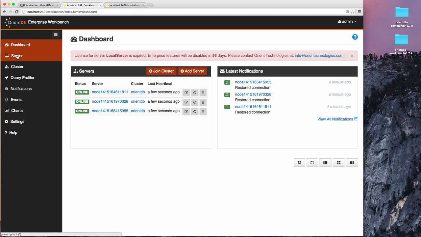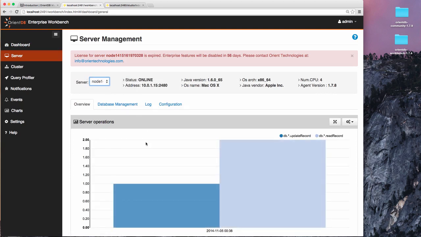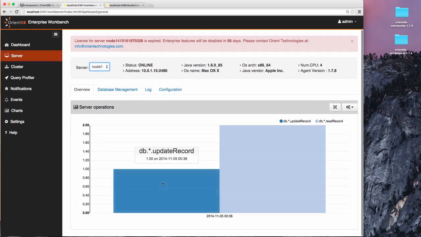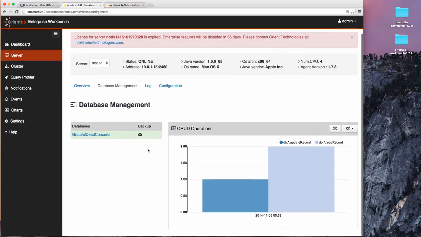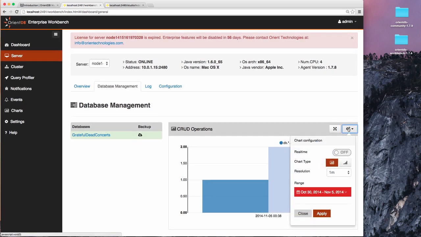The first section we have is the server section. We can choose which node we're going to be working with, and it gives you access to logs of activity, which you can see there's not much there, but this is what we just did. You have status updates, we have database management operations, and we can create different graphs and different views to inspect what's happening on this server.